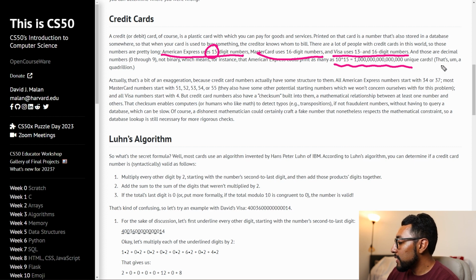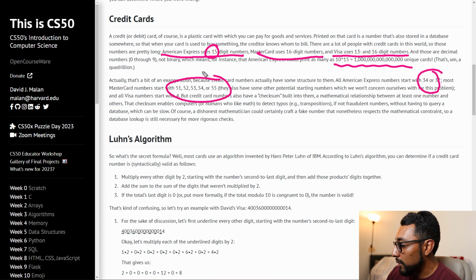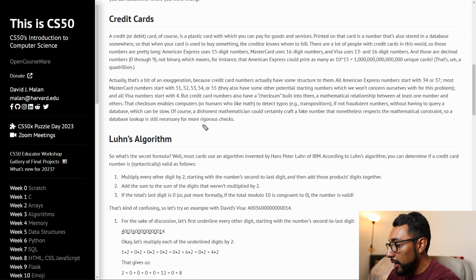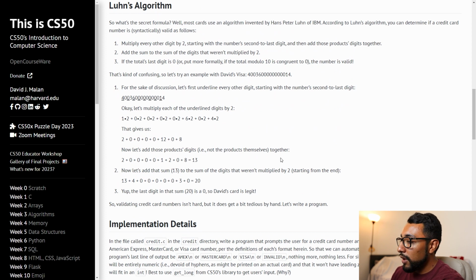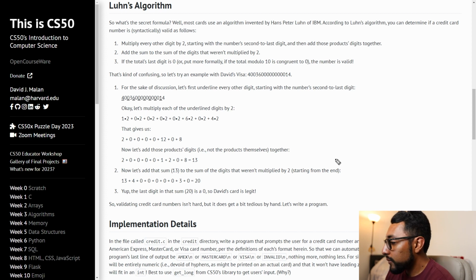Interestingly, all Amex numbers start with 34 or 37. Most MasterCard numbers start with 51 to 55. And then there are some others, but like it says here, we're not going to worry about those. And then there are some other things to note. Importantly, we're going to use Luhn's algorithm to figure out the validity of a credit card.